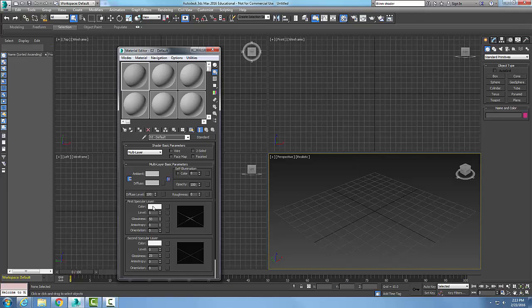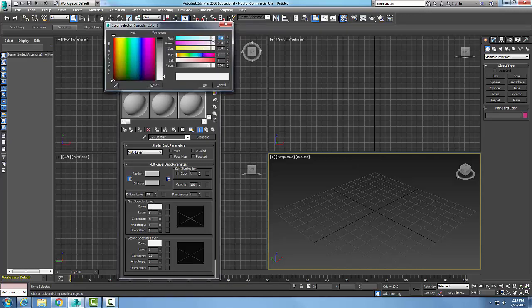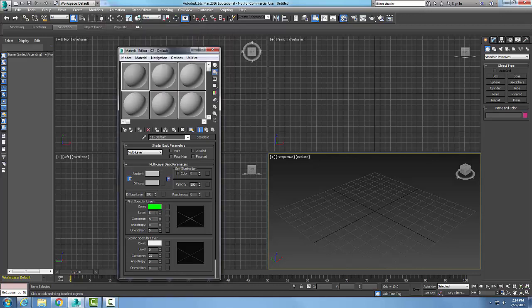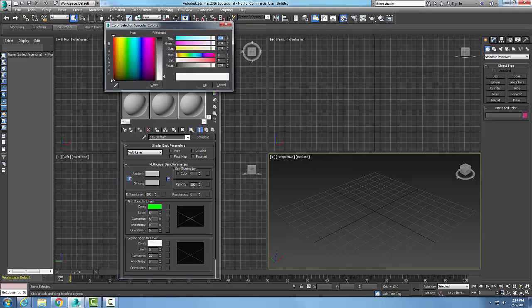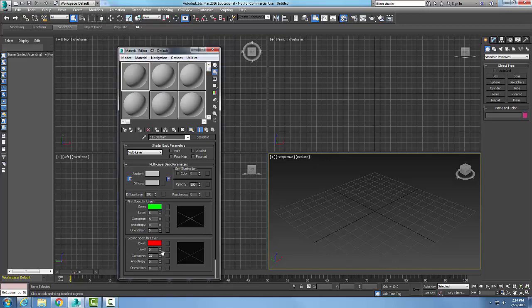So I'll go and pick a color. And the first one I'm going to do is set this to be green. So I'll set my red, green, blues. All right. And so I have a very green color, 250,000. And down here, I'm going to set my color for my second specular layer. I'm going to do the same up here, a red color. So I'll make everything else zeros here. Okay. And so now I've got a red color.